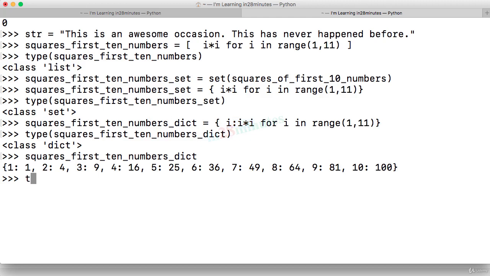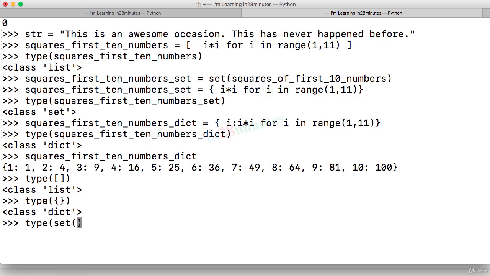Now let's do a simple thing. I'll do a check of an empty list. So I'm doing type of this empty curly braces. What do you think will return? It's a dictionary. By default, an empty curly brace is a dictionary. If you want to create an empty set, the way you can create it is by calling the set function. So this would be an empty set. So this is of type set.